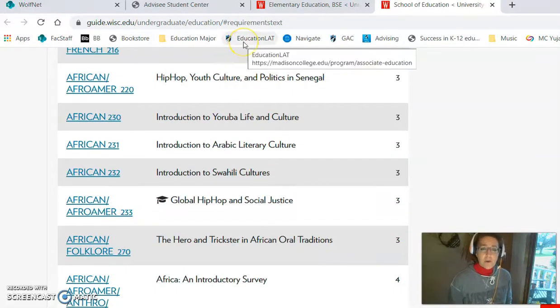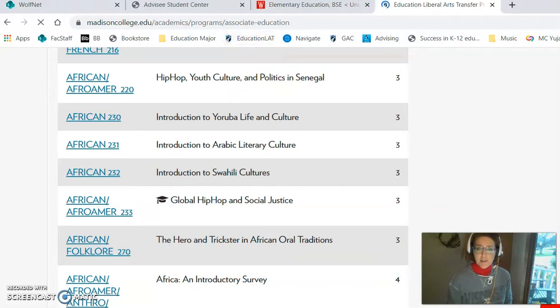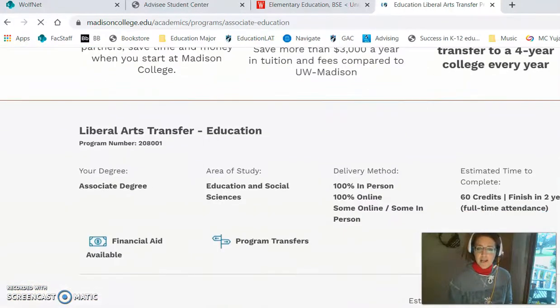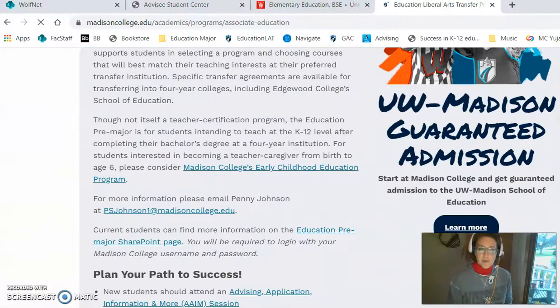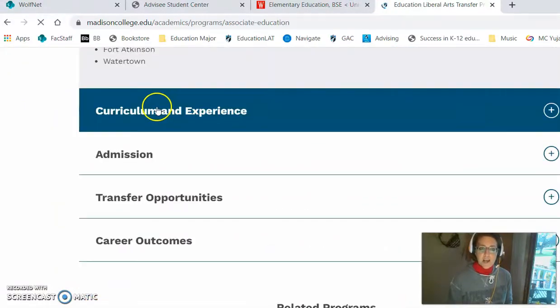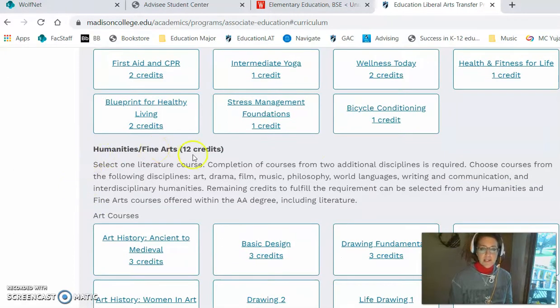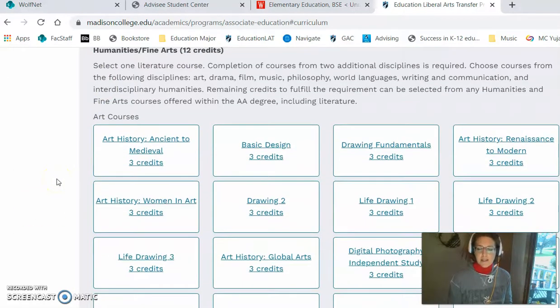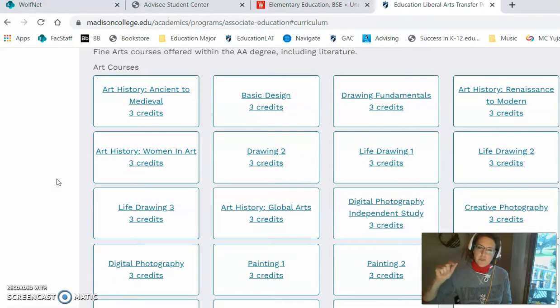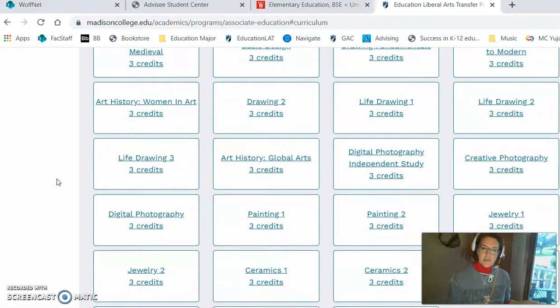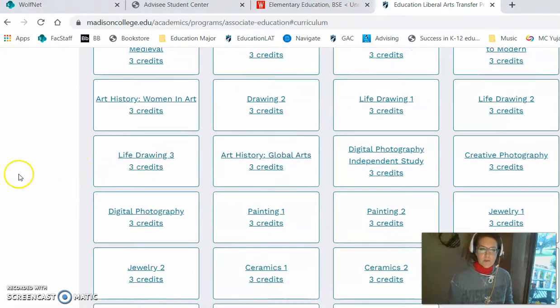Now I'm going to go to our education pre-major here at Madison College. I'm going to scroll down past the program overview, keep scrolling. There it is, Curriculum and Instruction. I'm going to click that plus sign to look at all of the classes that are available to you. Scroll down until you see humanities and fine arts. What I'd recommend is that you look for a class that fits the description under global perspectives. Is there anything that talks about cultures outside of the Western tradition? Maybe this art history, global arts, that one might be one to investigate.